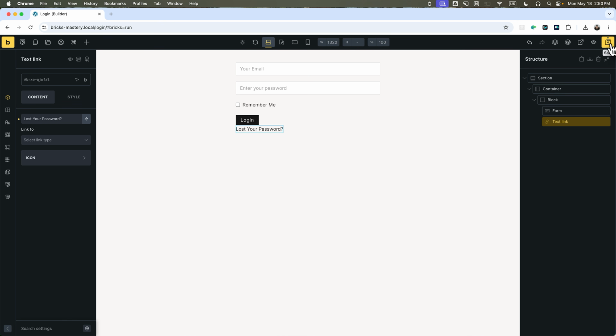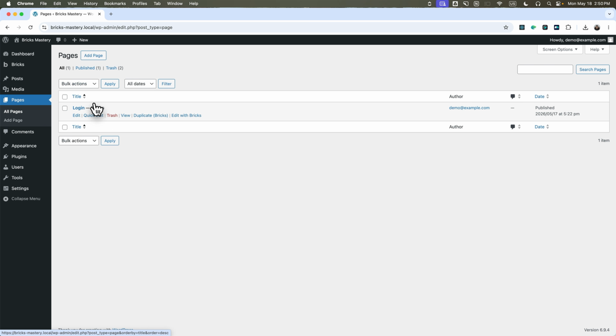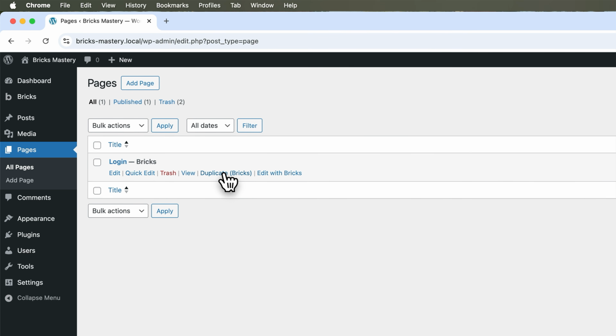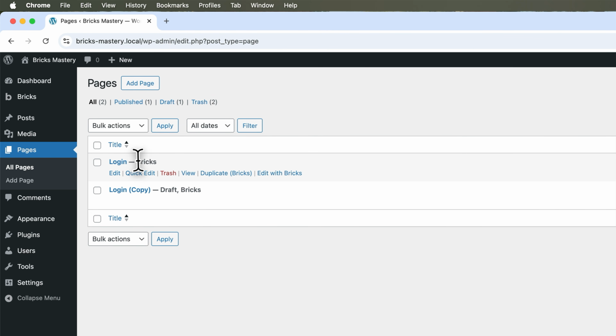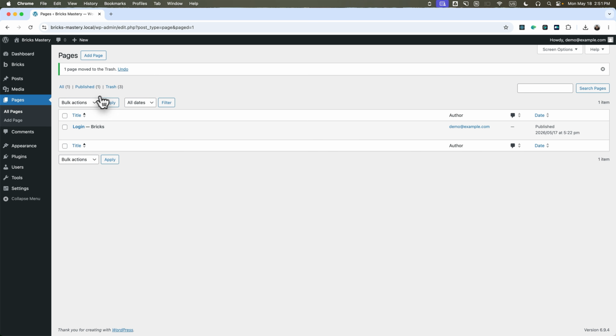You have two options to do this. Just go to the dashboard. So let's say I'm going inside the dashboard and create a page by clicking on duplicate Bricks. What it will do is duplicate this login page, copy the page, and we have this option. But I want to show you another way. If you don't know, I'm just turning into the trash.